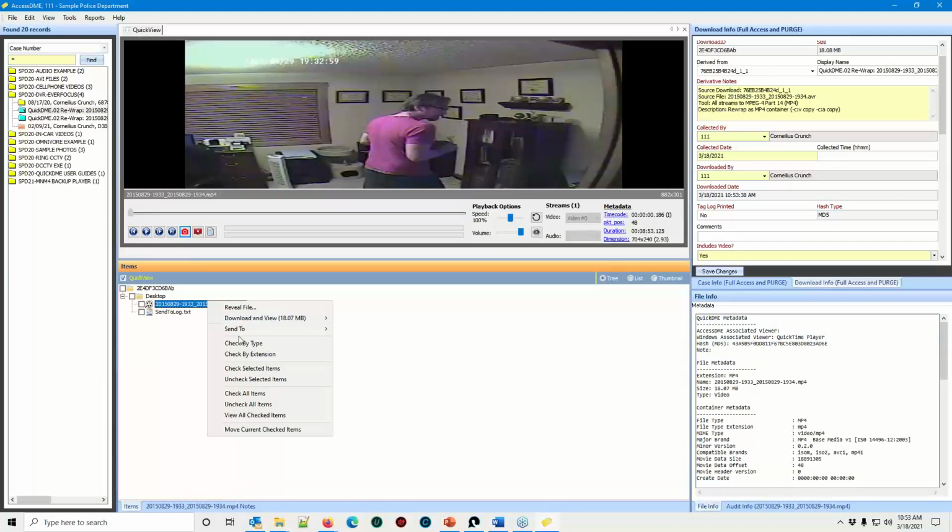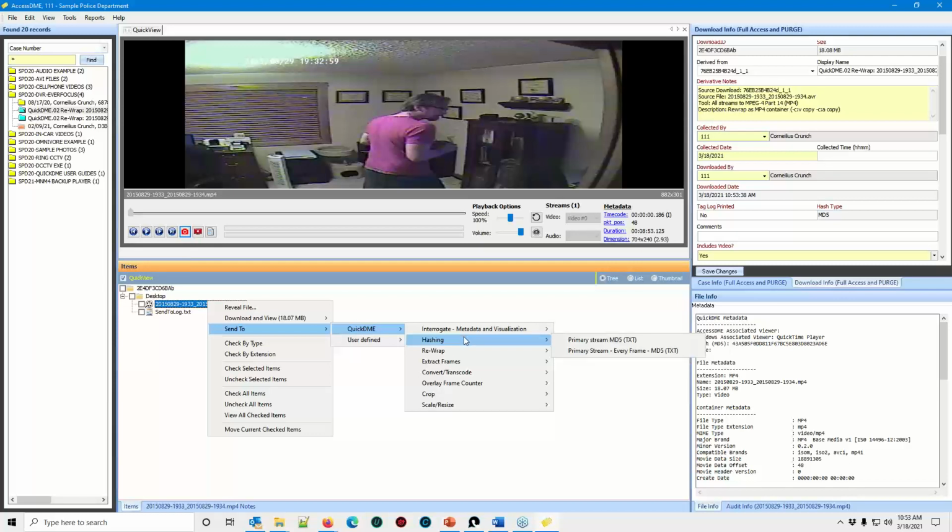So other options on that Send To menu, the hashing stream. I can hash this primary stream and hash the AVR primary stream, compare those values and validate that I have the exact same data. Same with the frames, right? So if I extract the frames or hash or rewrap the file or convert to lossless and I want to hash those frames and validate, I can do that here by just saying, hey, give me every frame hashed, and then I'll do that on my other file, my lossless, or what have you, and be able to compare those hashes.